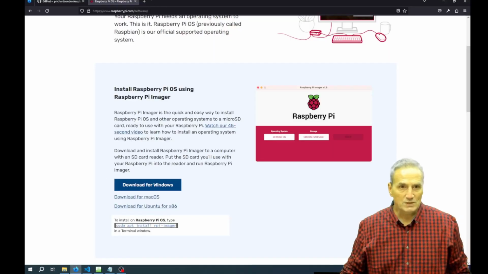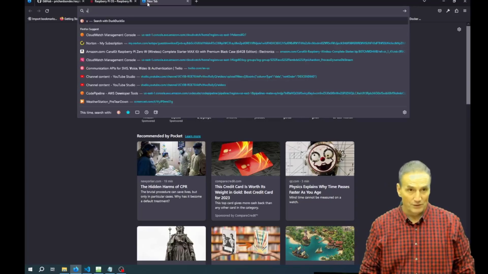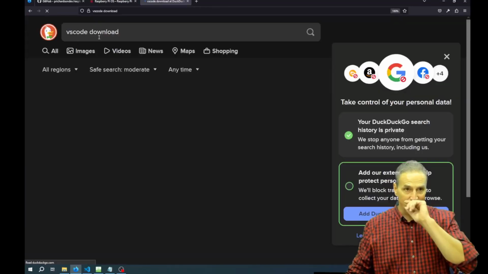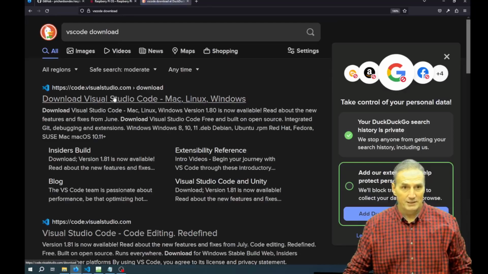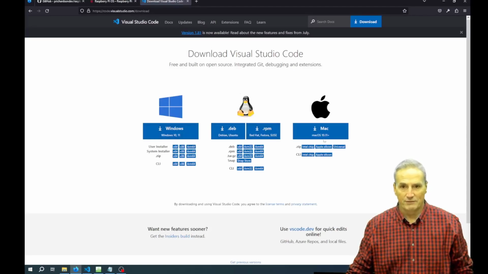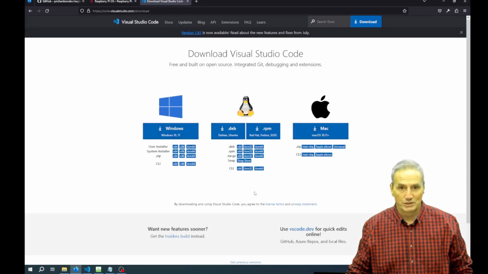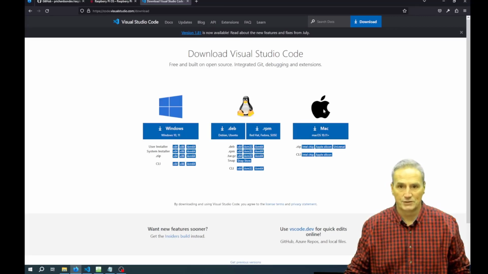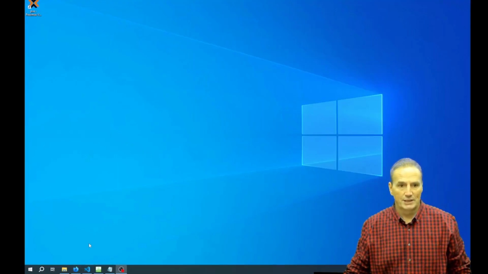So just type VS Code download. You don't even have to type that, just start typing. But if you type VS Code download, it's code.visualstudio.com. And once again, just choose your flavor. So it's either going to be a Mac or a Windows machine, probably for most of you. But again, it runs perfectly on a Linux machine too. So grab your version and open it up.